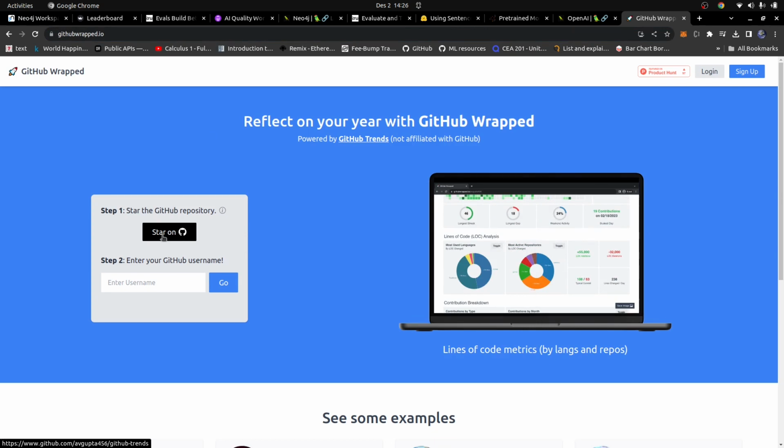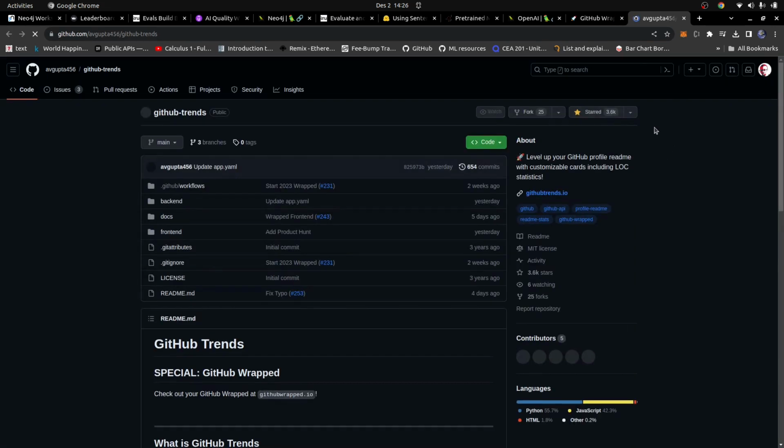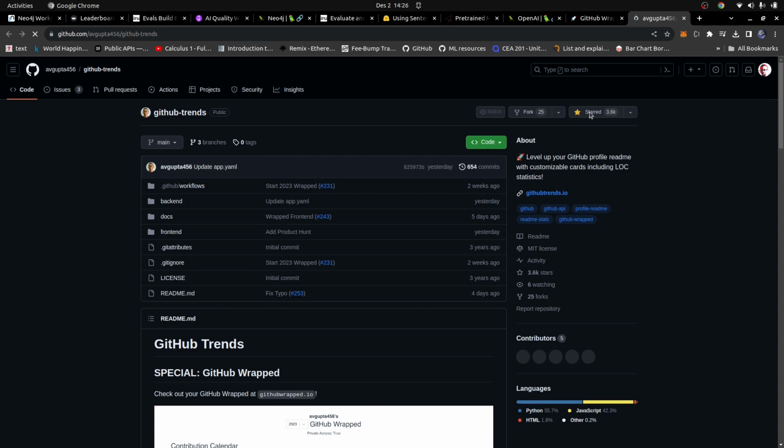Click on start on GitHub, because the first step you need to do is to start this on GitHub. So click on start on GitHub and then go ahead and start it right here. Let's wait for this page to load. I already started this already. In your case, if it's your first time here, you just have to click start. You see, I uninstalled it, so I'm going to click on start, and then that's it.